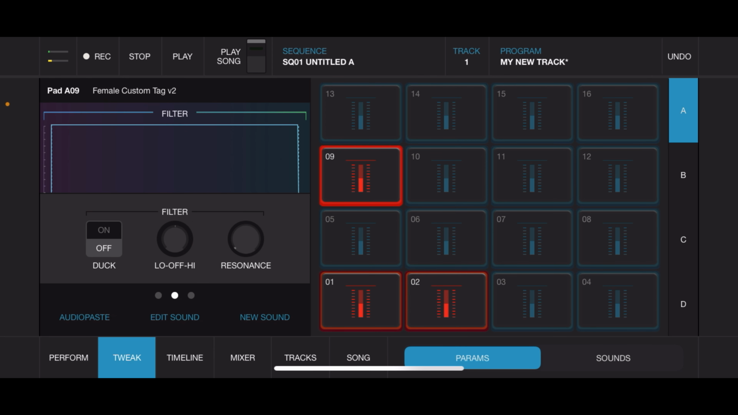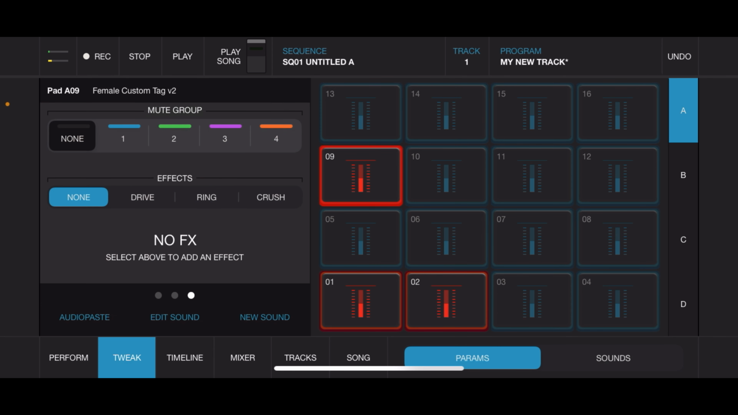We can add duck to it. We can also add some resonance. In this section, we can also add what kind of effects we like to add in here. Some drive, some ring, or some crush. On the very top with the different colors, you're going to see a section called mute groups, and this is going to be the place where you're able to set up your mute groups. So check it out.